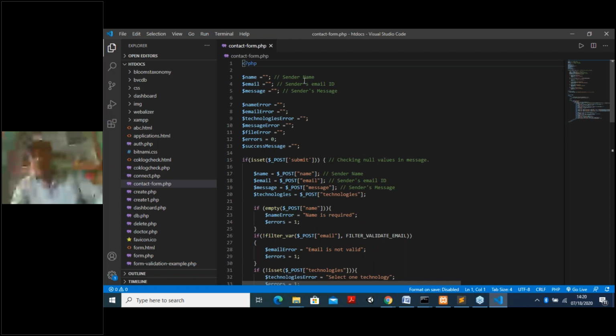Then I am going for the email, because in my structure I am going to show you the name, the email, the message, and the files to be uploaded. Don't worry, while I'm running that program, I'll show you the output. Similarly for the message, I'm initially putting it blank, and this is the sender's message.